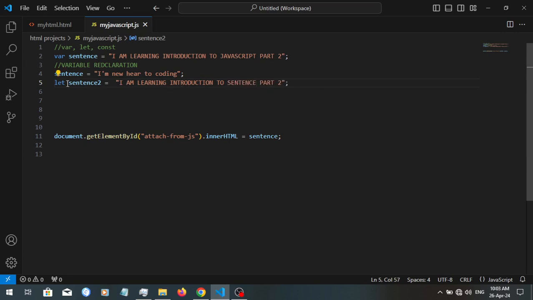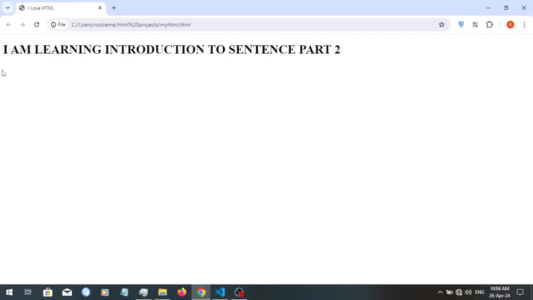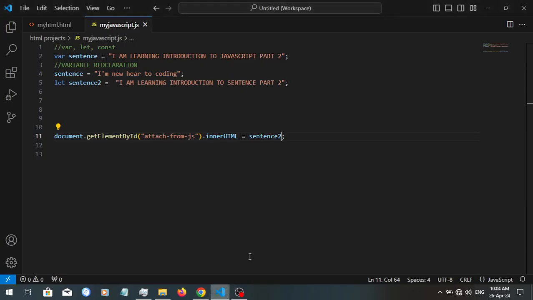We now put sentence 2 here instead of sentence, the ordinary sentence, which is the first variable. We now press Ctrl S, which saves, then go to our browser and refresh. I am learning introduction to sentence part 2. Now this is let, right?